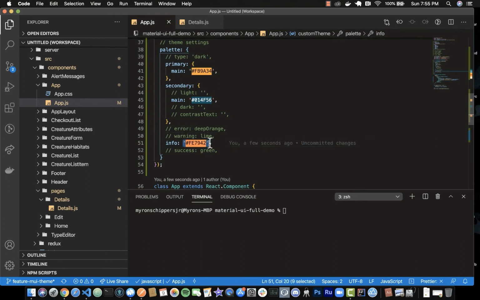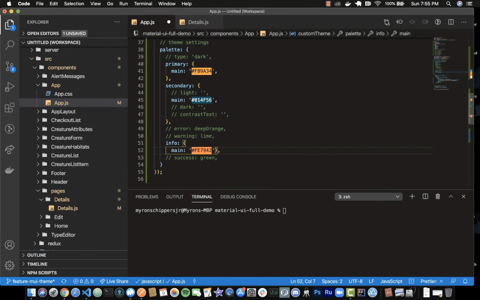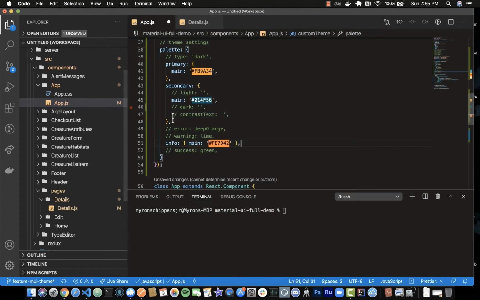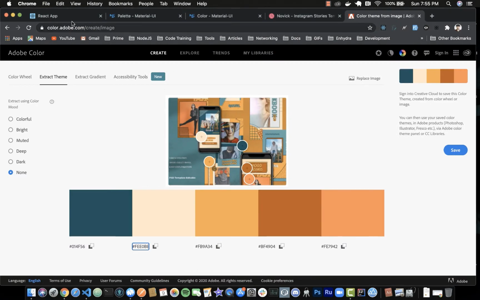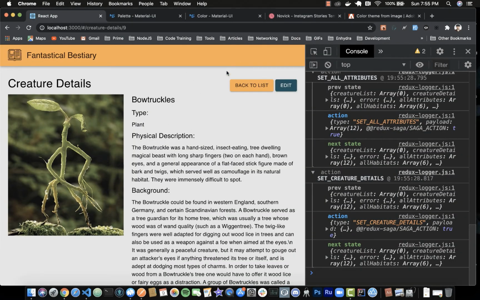Now, remember, I just replaced the color here, but like we have here, I need an object with the main property. So I'm going to go ahead and put an object with the main property. And, right, it could just be that. It doesn't have to have all of the other stuff, the light, the dark, the contrast text. This would be adequate. I'm going to save that real quick. And then we're going to come back over. And we've got something that's starting to take a little shape here. Right, so that's not too bad.